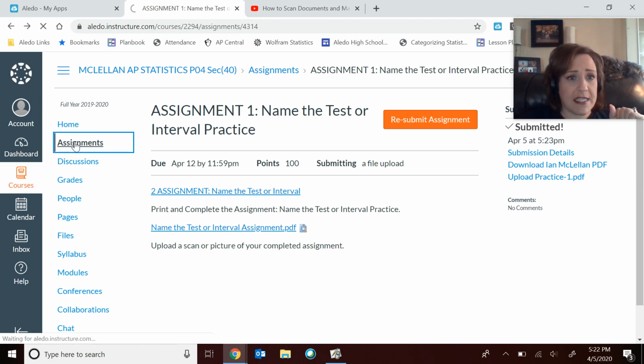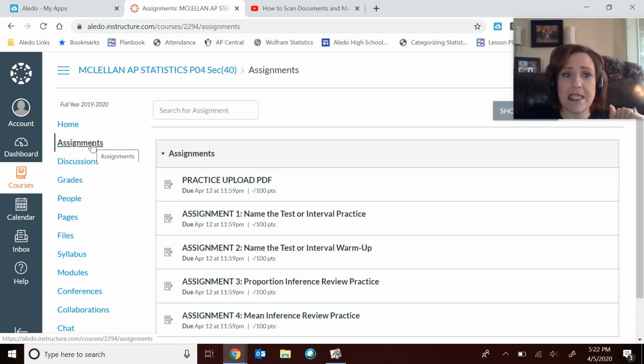You can always go back to this assignment page here. Okay, I think I submitted it in the wrong place. I think I just submitted it in the assignment 1. I meant to submit it into practice and upload a PDF, which you can resubmit. If you uploaded it in the wrong place, you can resubmit.